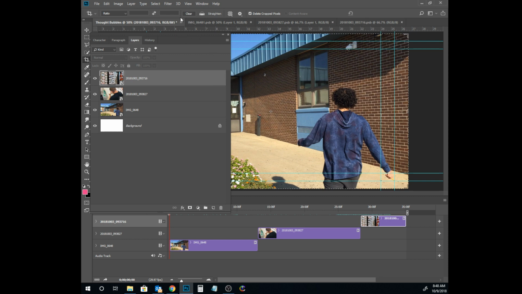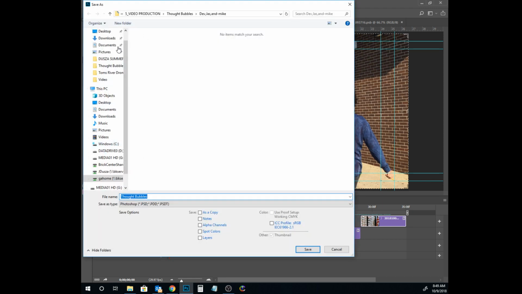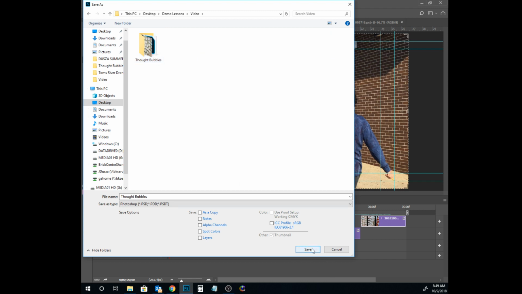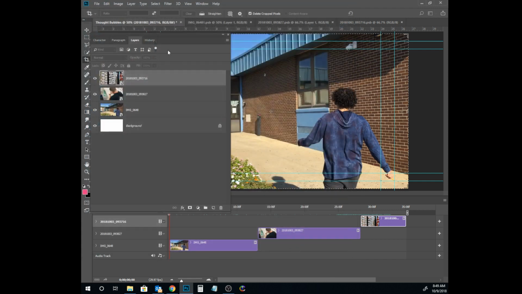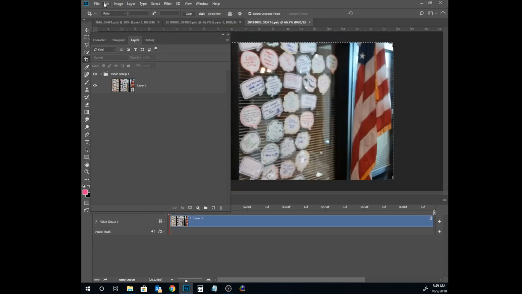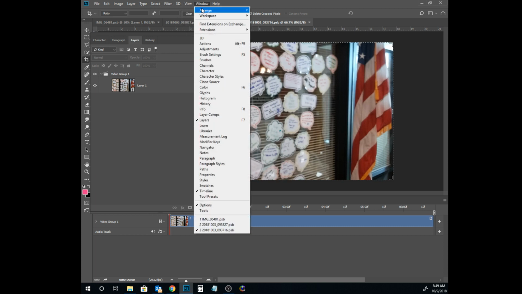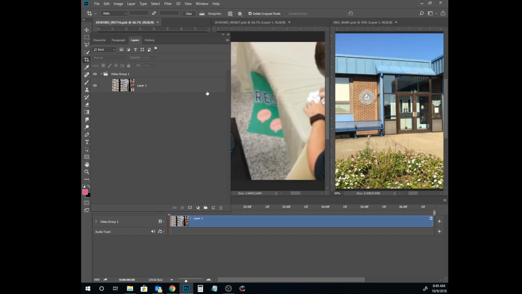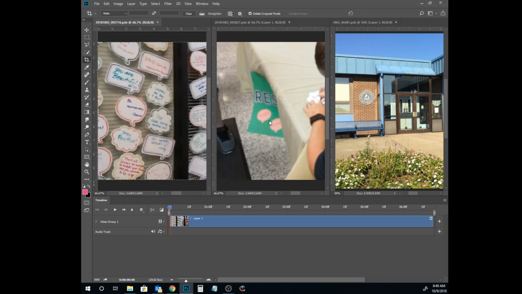Actually, I'm going to just close this one to avoid confusion. All right, so I'm going to save this in my demo lessons. In here, and then I'm going to make a new file. Actually, I guess, from these, there's an interesting thing you can do. If you go to Window, Arrange, and if we select 3 up vertical, what it actually does is it puts all of your files up in the same place. And now we're going to combine these.